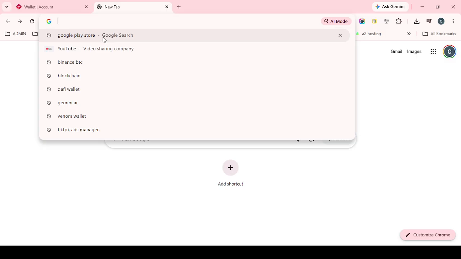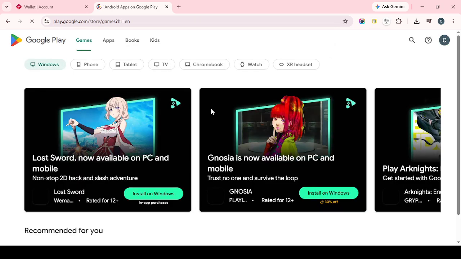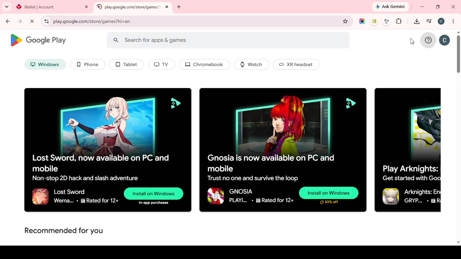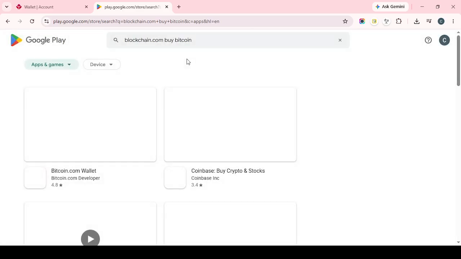Once the store is open, tap on the search bar at the top of the screen and type in blockchain.com Buy Bitcoin. Take a moment to check that the app name matches exactly, since there can sometimes be similar looking apps in the results. Verifying the name helps make sure you're downloading the correct app and not a copy or unrelated listing. When you find blockchain.com Buy Bitcoin in the search results, tap the download button.